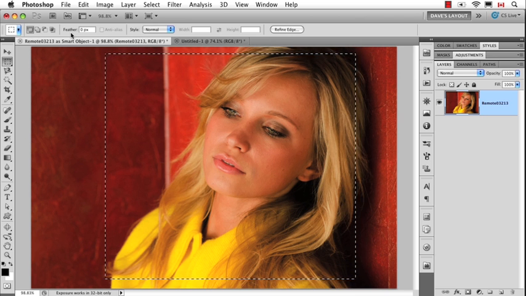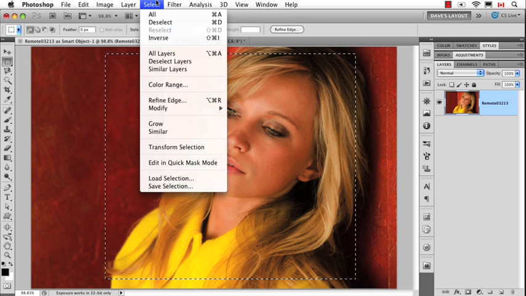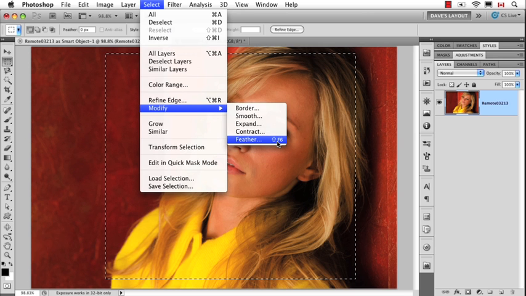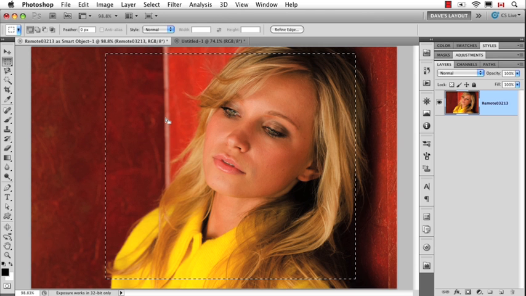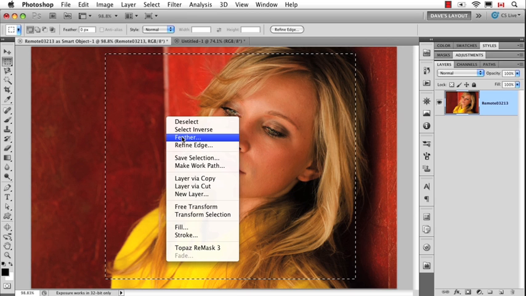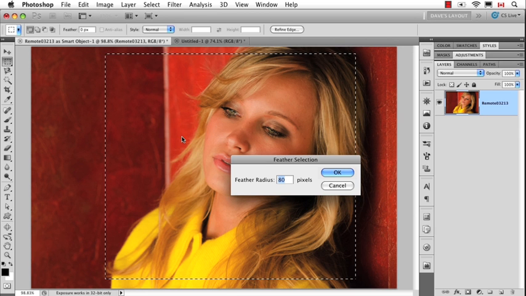Make a selection first, and then you can either go to the Select menu and choose Modify, Feather. There's also a keyboard shortcut, Shift F6. What I usually just do is Control or right click and choose Feather this way. So this is adding feather onto your selection.